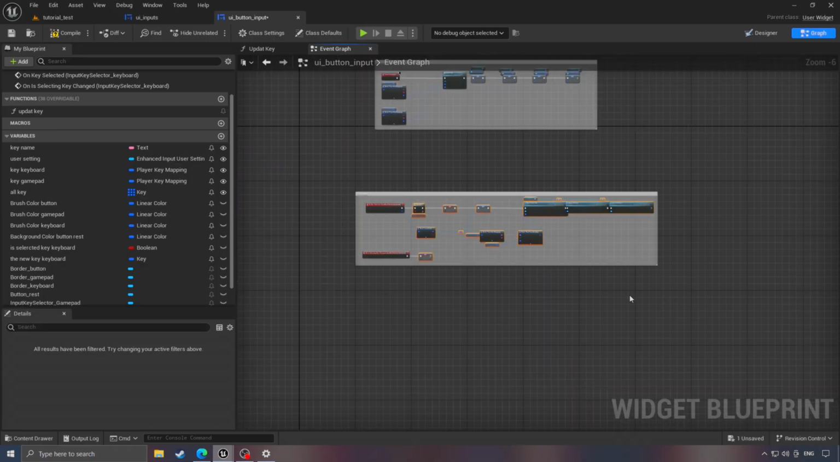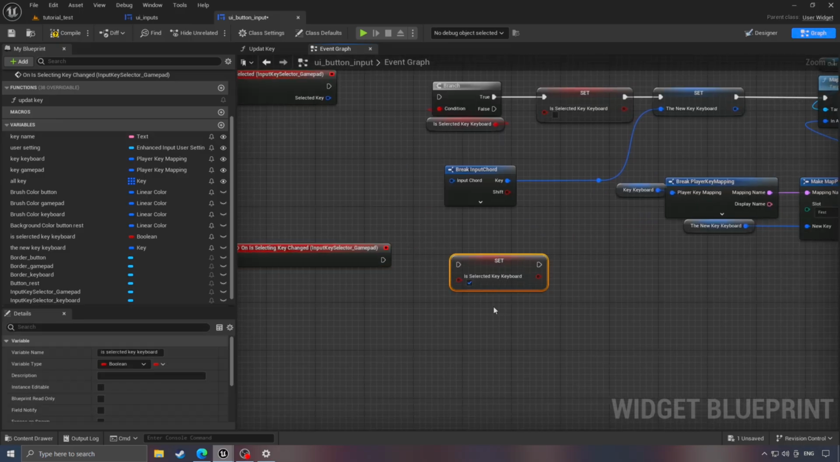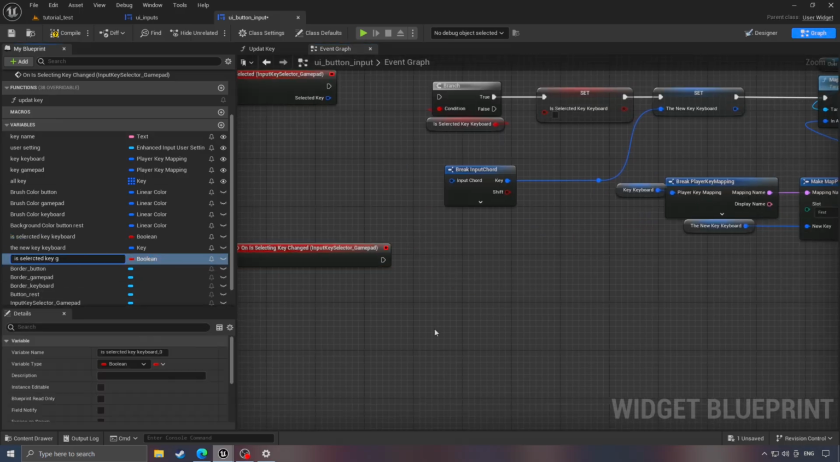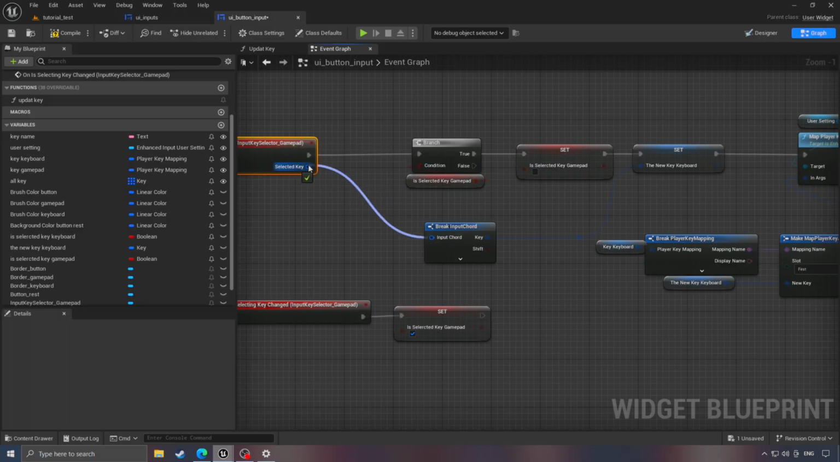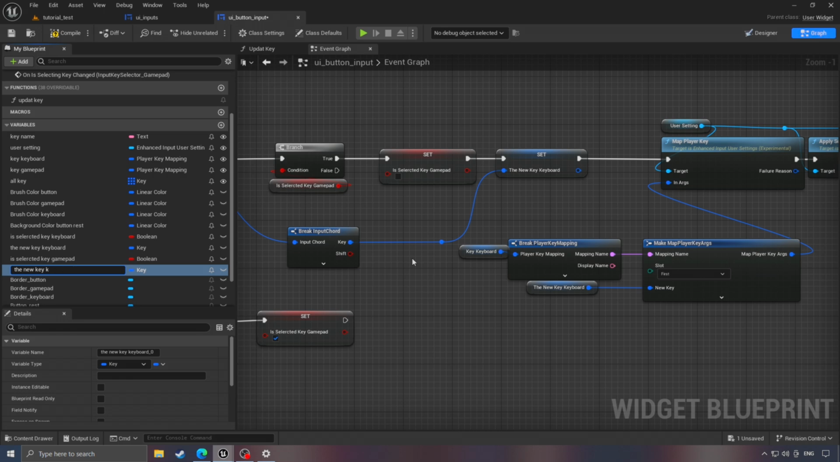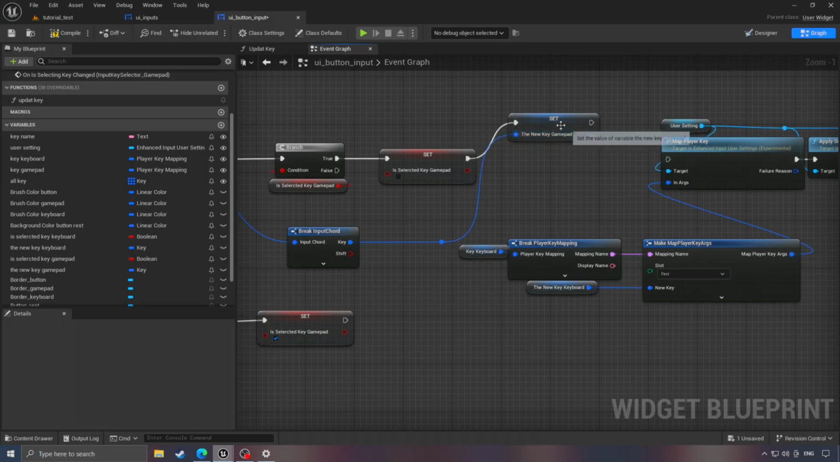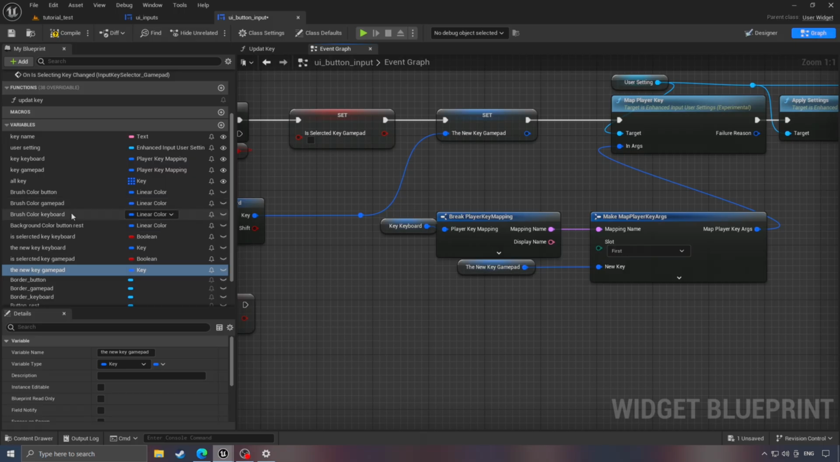Now we copy all of this and paste it exactly for input key selector gamepad with the same steps. The only difference here, create a new Boolean variable called isSelectedKeyGamepad and change it also in on key selected. This is important. Create a new variable also for new key gamepad and replace it with the keyboard one. That's all we need to do.